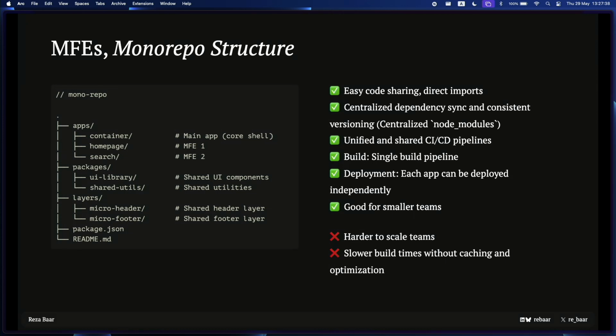I'm saying flat because you can still go nested, with more folders inside each other, but this example could be something like a basic monorepo structure.